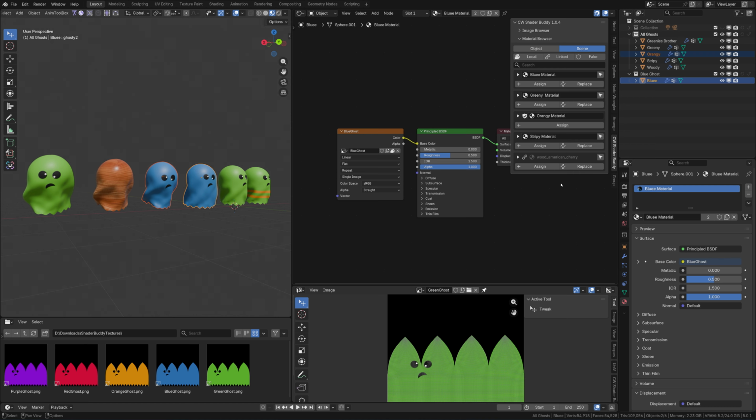Yeah, this here is just the overview of my add-on. I hope you get how it works and maybe you like it.